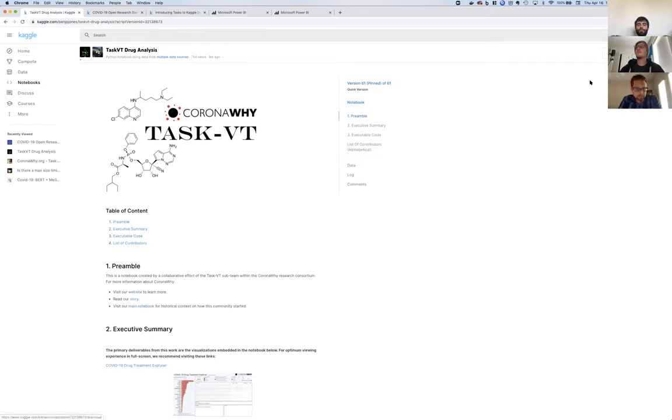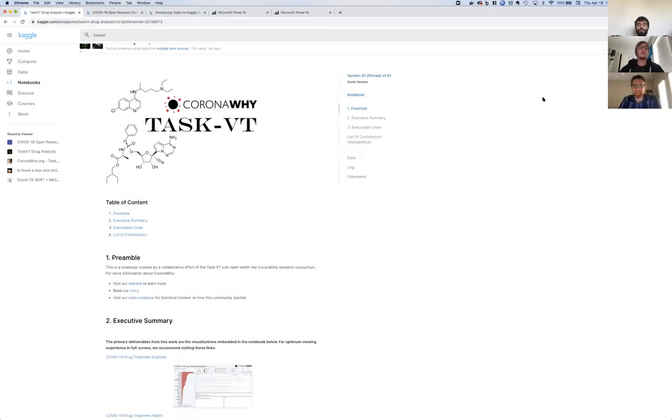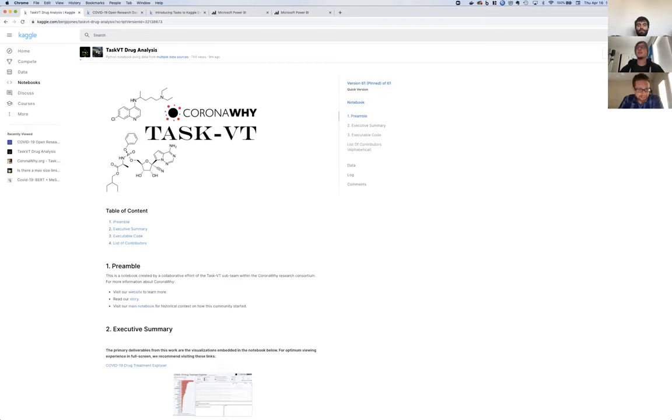Uh-oh, this doesn't look good. What's happened? It's got corrupted in the most recent version. What's happening? Oh, there it is. Okay, I'm panicking now. Guys. Radical transparency.